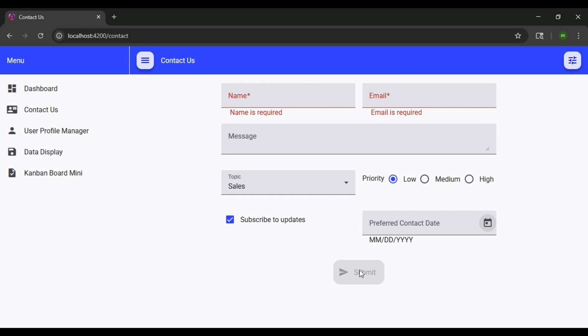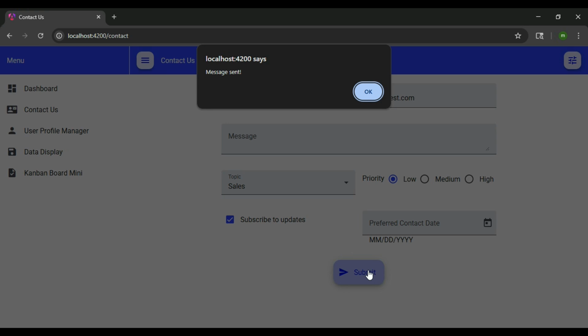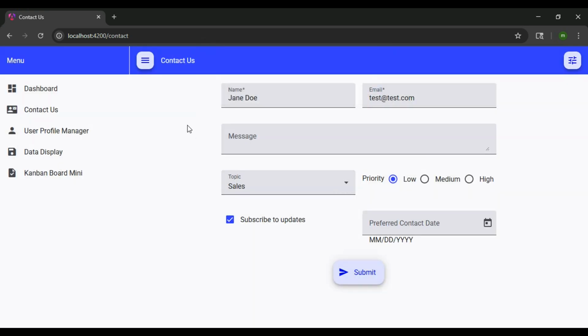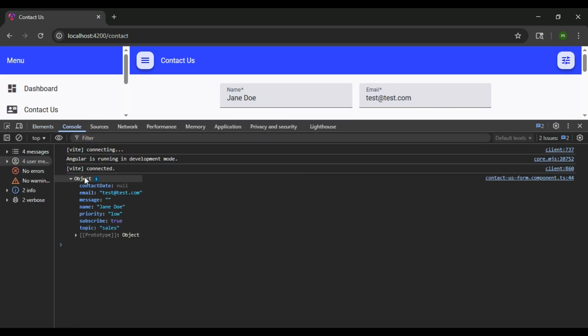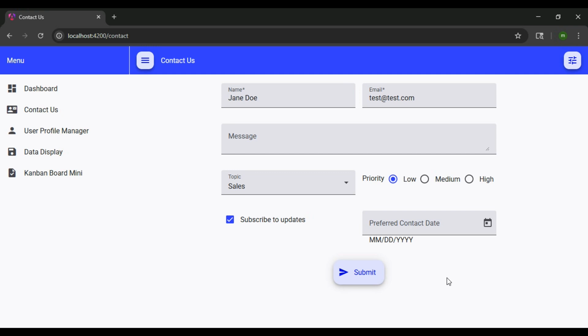Notice that the button is disabled, and if we enter in some valid information and a valid email, notice that the button has changed and we're able to submit the form now. And if we submit the form, we still get that alert message. And then also, if you look in the console, we still get that object within the console. And it should show all the information that's on your form within this object. That's what our form looks like after this section. Let's get started.